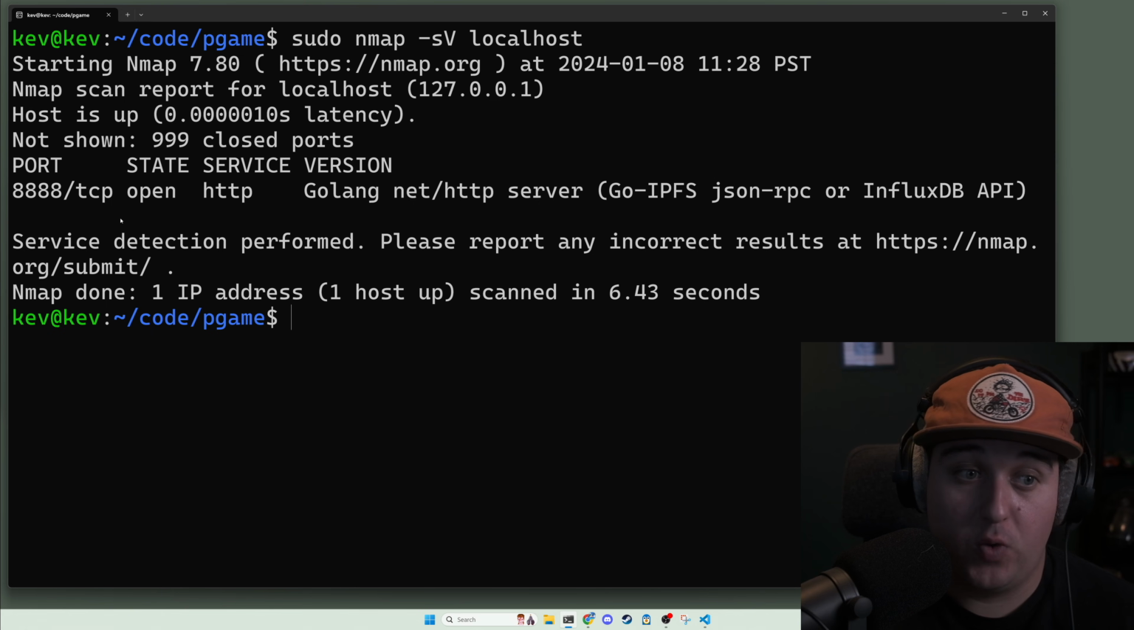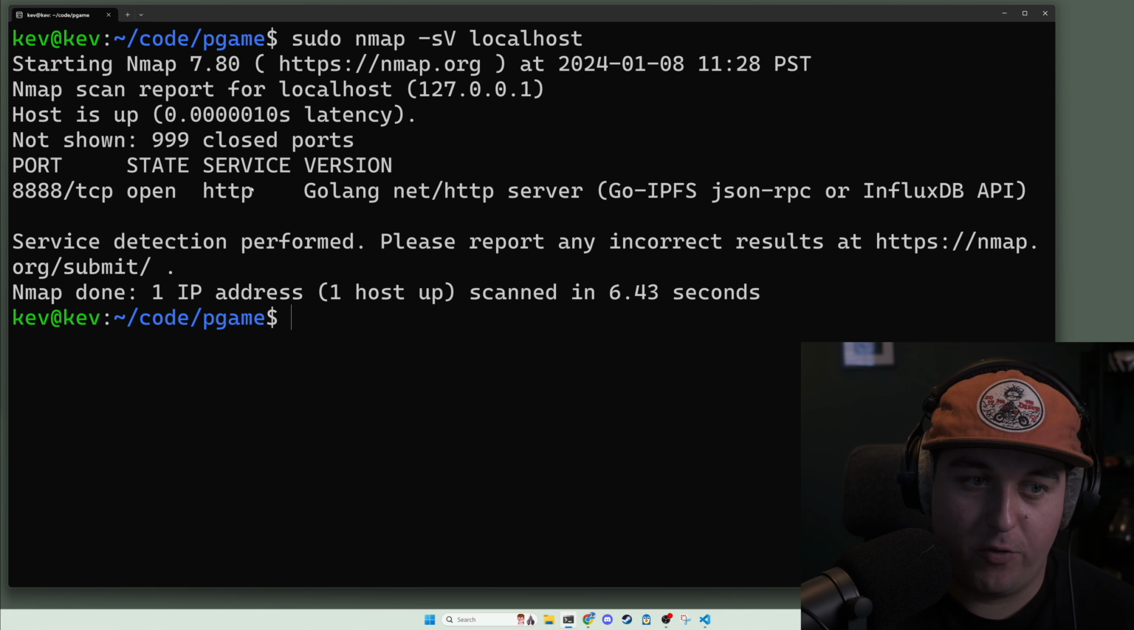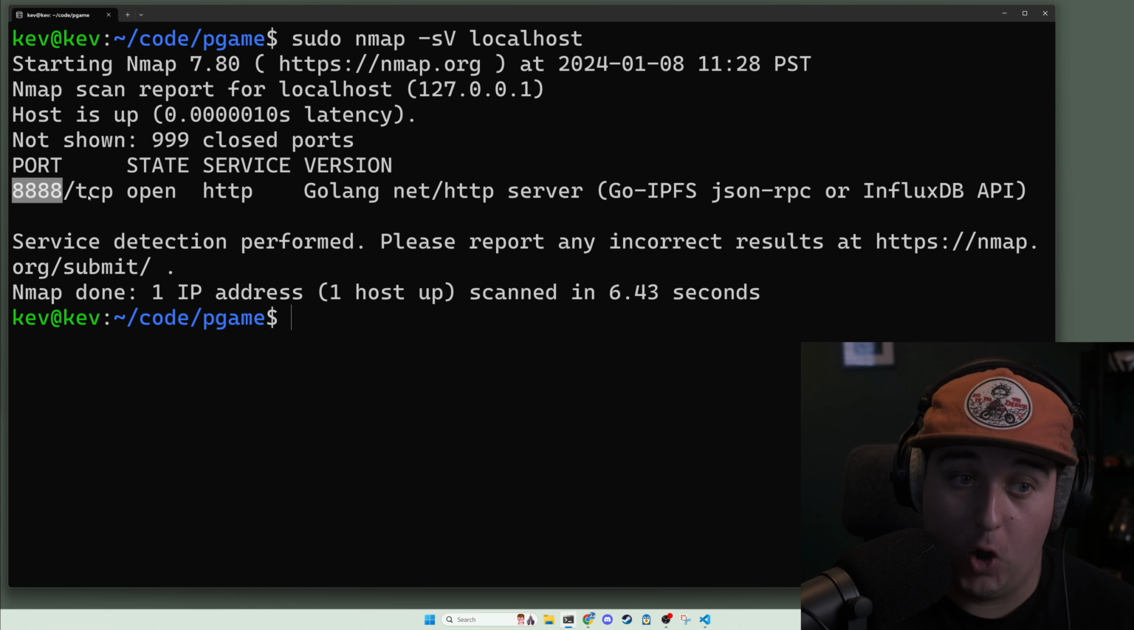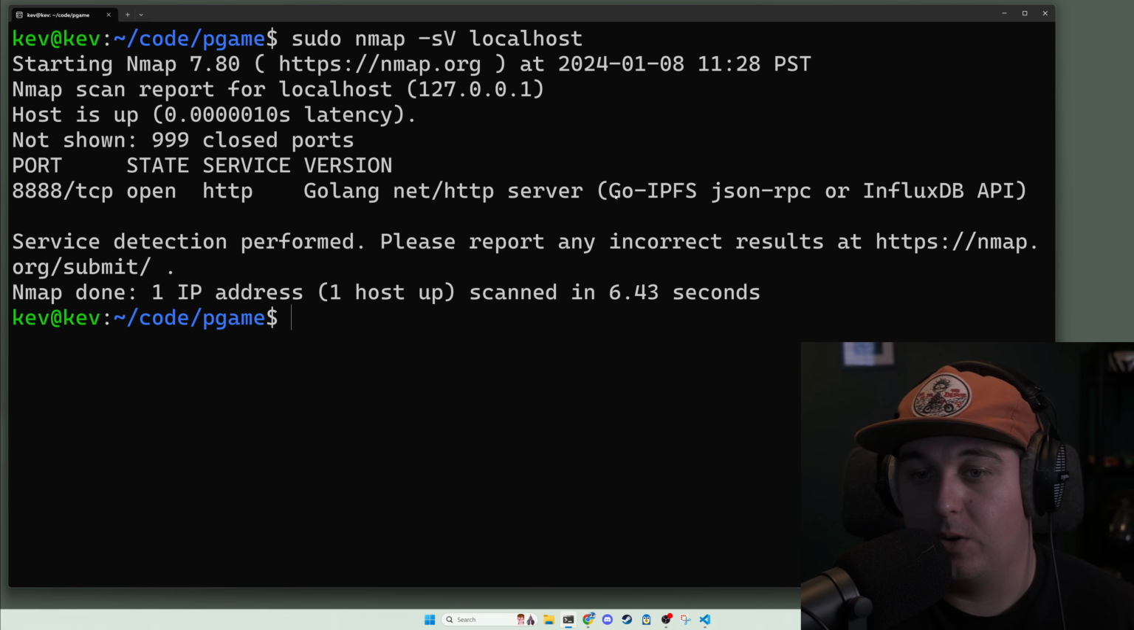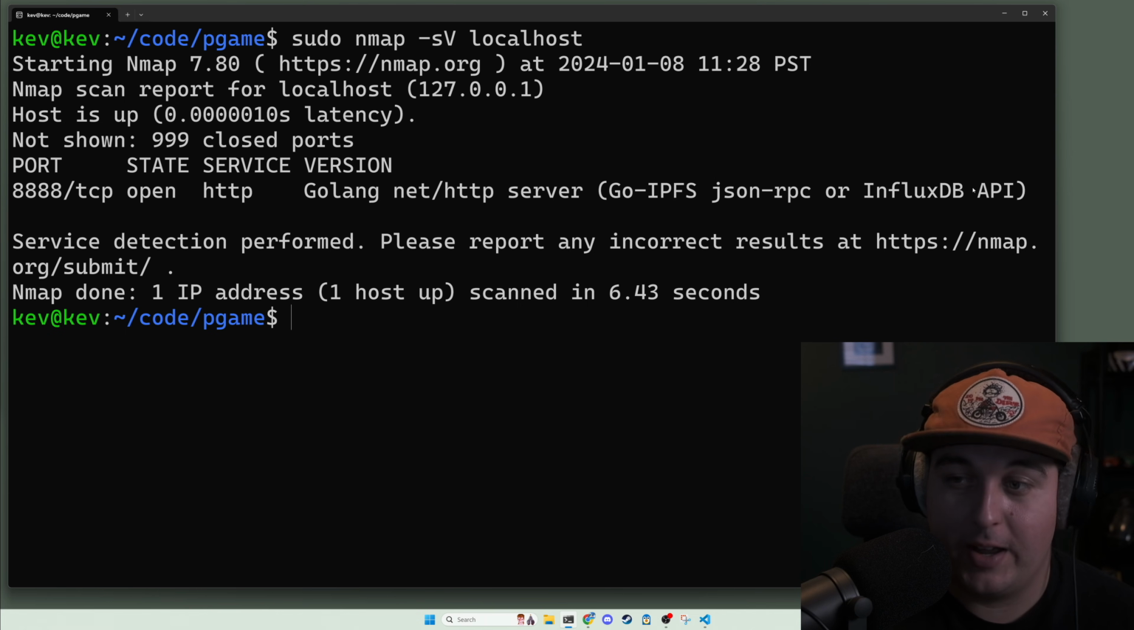Now that this command has run, we see the same information we have over here. We have port 8086 open, TCP, service HTTP, and then in this version tab, we have Golang net/http server, and then basically some other information where it's guessing it's JSON, it's a Go server running, or InfluxDB, right?